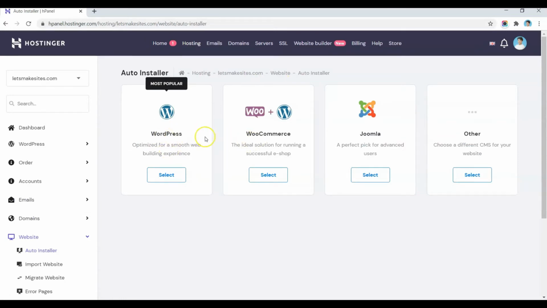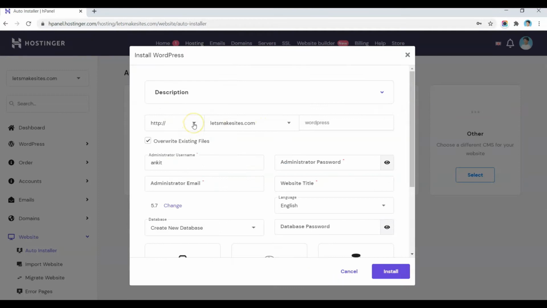You can also install other stuff like WordPress with WooCommerce, which you can anyway do once you install WordPress. And other than that, you can also install Joomla and various other stuff which you can check yourself once you log in here. In this case, we will be using WordPress only. So we select WordPress. Here are some details before we install WordPress.